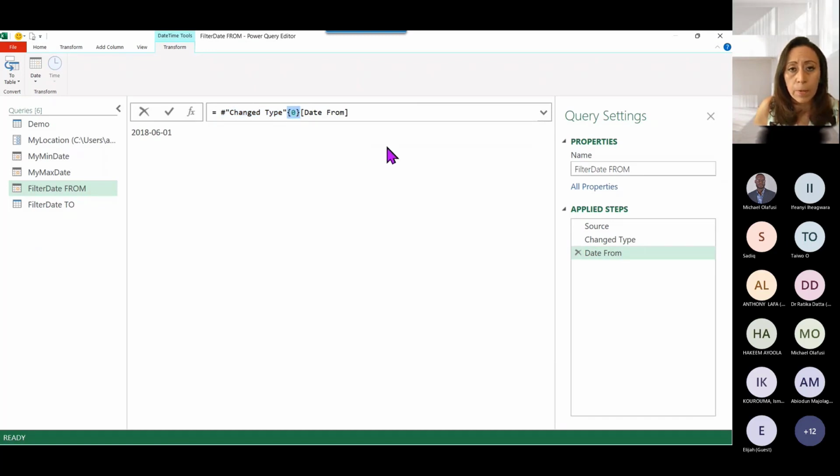That's why the 0, Power Query is 0 base. So the first line will be 0, the second line number will be number 1, and so on. So in this case, from the table, it's bringing me the first line that is on the column date from. That is the only thing that Power Query is doing. But now I have this number in a dynamic way. So every time that I change this information in Excel, this information will change here.